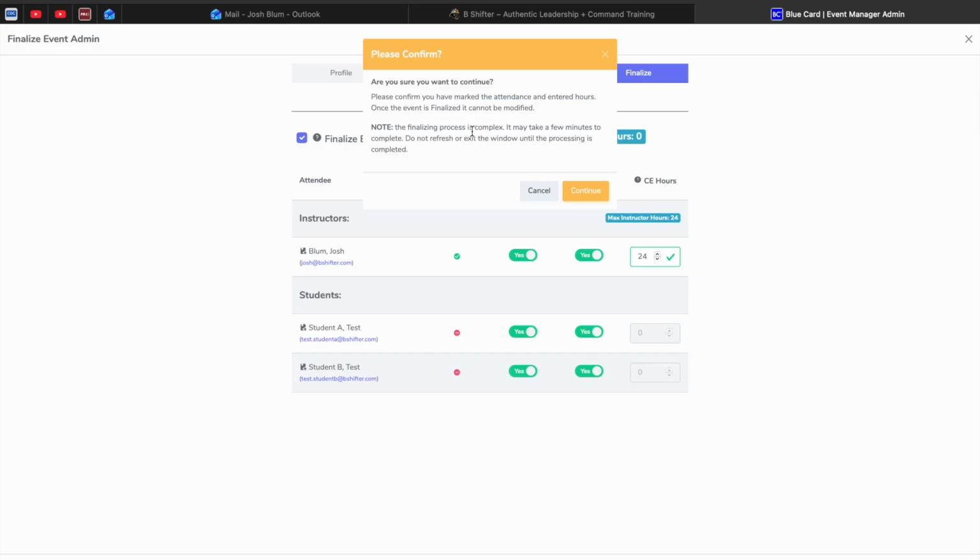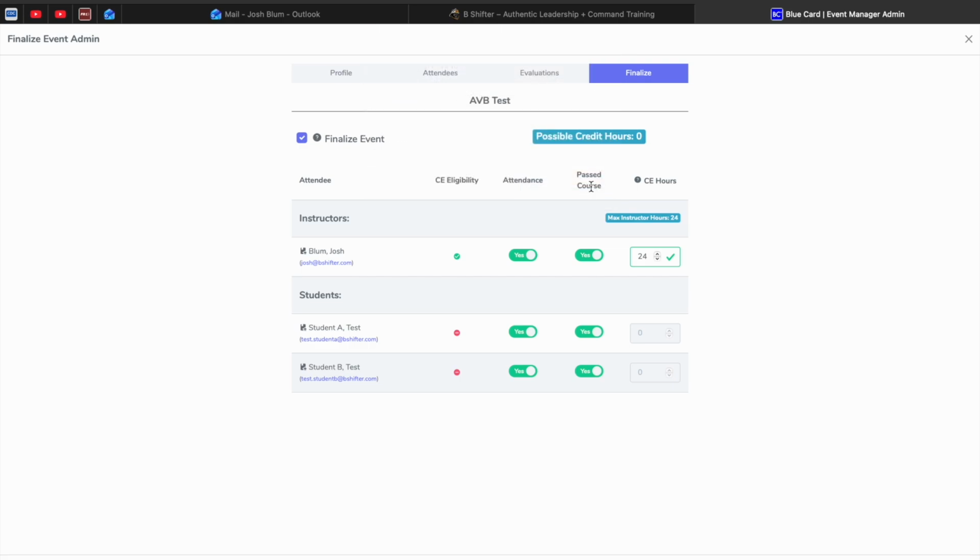And then it brings up a little caution, like once you do this, that the file will be archived and that they will be certified. Make sure you just hit Continue there. The computer thinks for a second, and now you're all set. So those people are complete, certified.